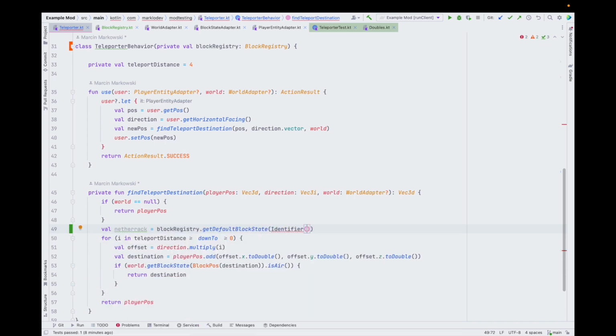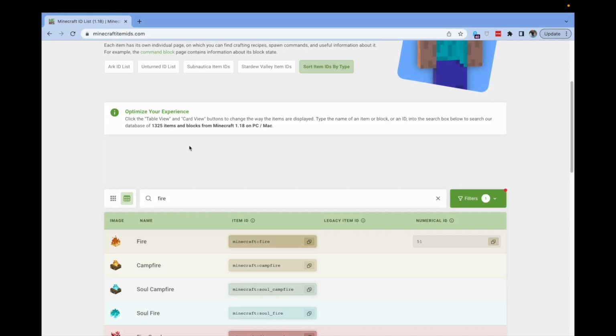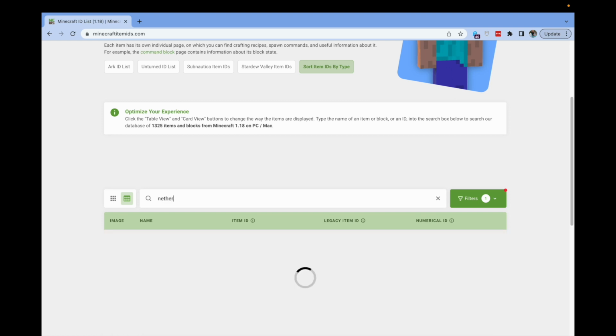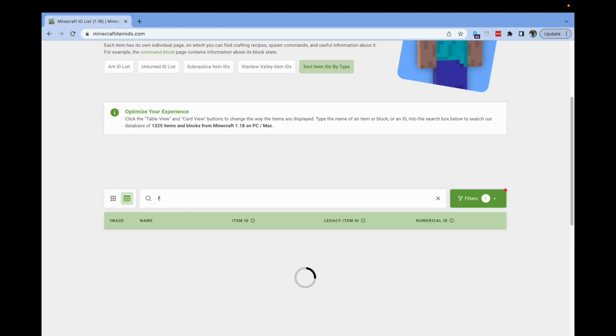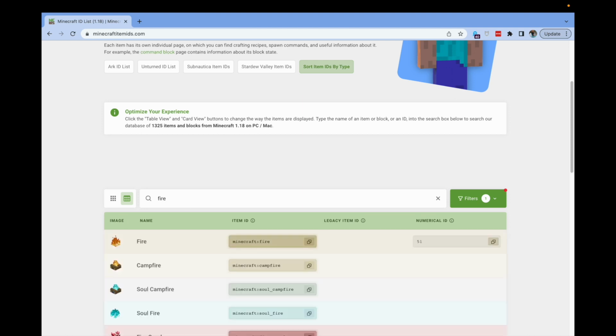And for this, we need to create an identifier with a namespace and a name. And one place where you can get this identifier is the Minecraft item IDs page. Here, if we search for netherrack, we get the item ID, which is the namespace and the name. The same with fire. So let's use these values.